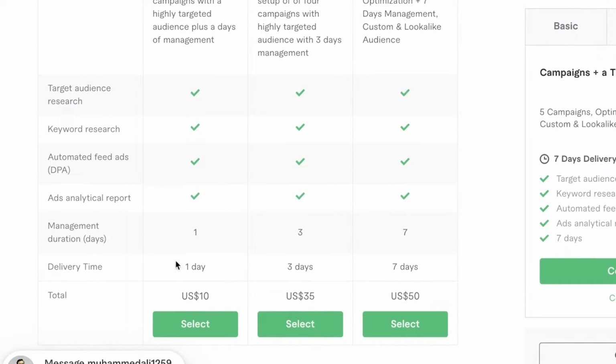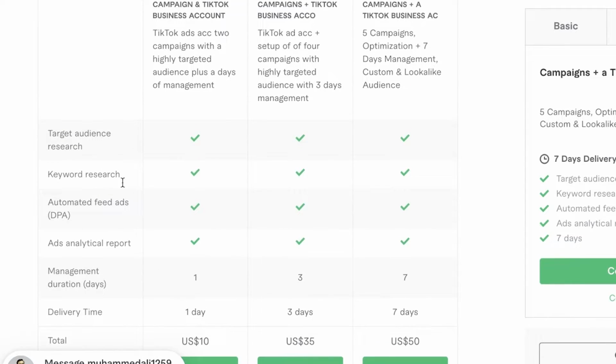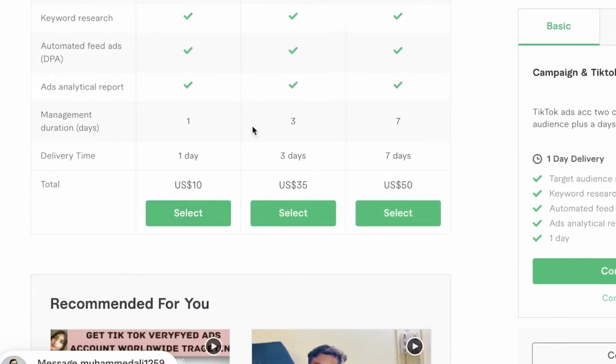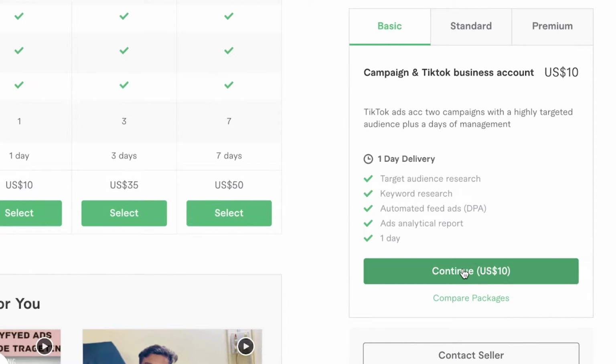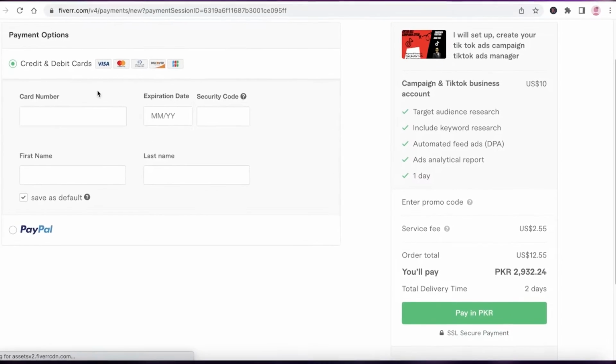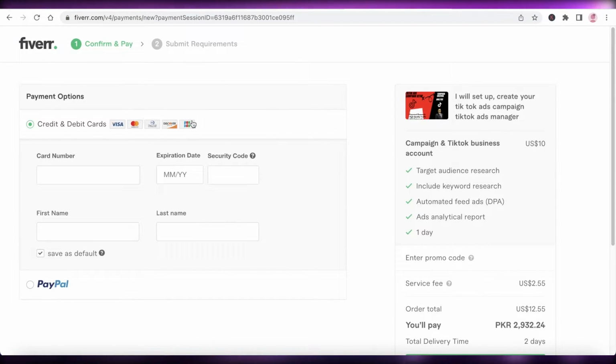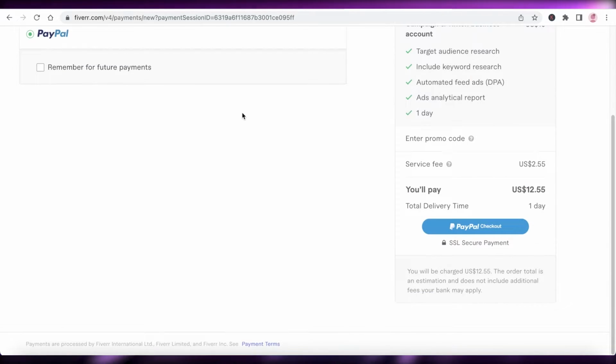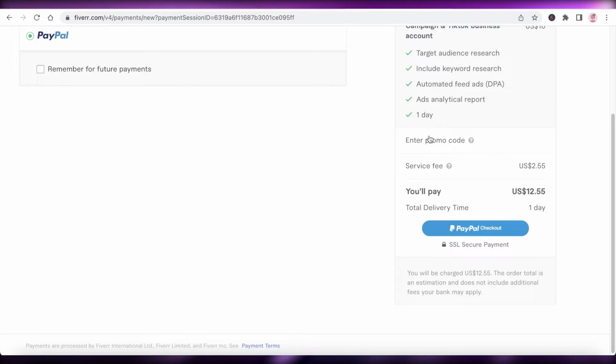So let's say I want the $10 version, where I get keyword research, management duration, they manage the campaign for 1 day, and then they hand it over to me. So I'm just going to select that over here. I'm going to click on continue on the right side of my screen, and then I simply can add my credit or debit card information, or you can also choose to pay via PayPal. So you can just click on PayPal checkout, and then you will pay them via PayPal.